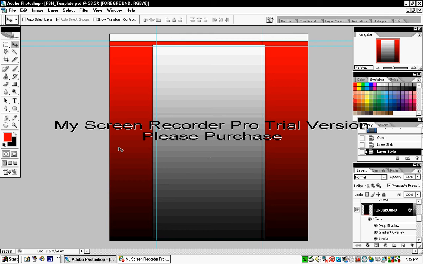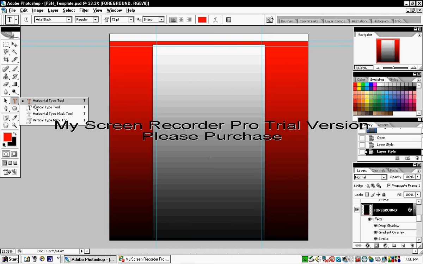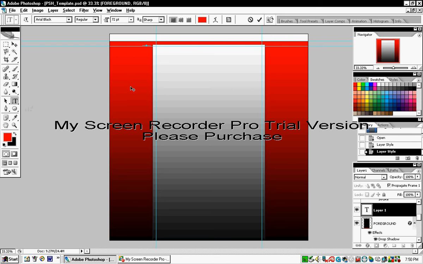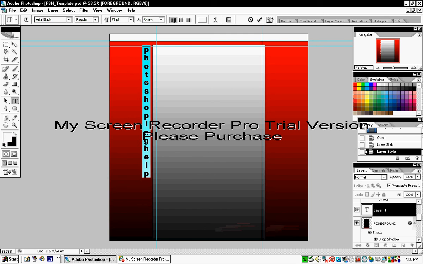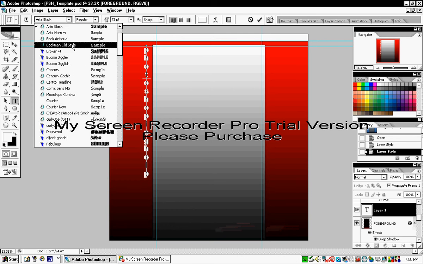And I'm going to add some text into here, right into the foreground, for instance. We're going to click right here. Actually, if you don't want horizontal text, you could use the vertical type tool. Just click it right here and type in whatever you'd like: Photoshopping help. And you can choose whatever color you want for your font. Click here. And I'm going to choose white today. Photoshopping help, and you can even use whatever font you want.